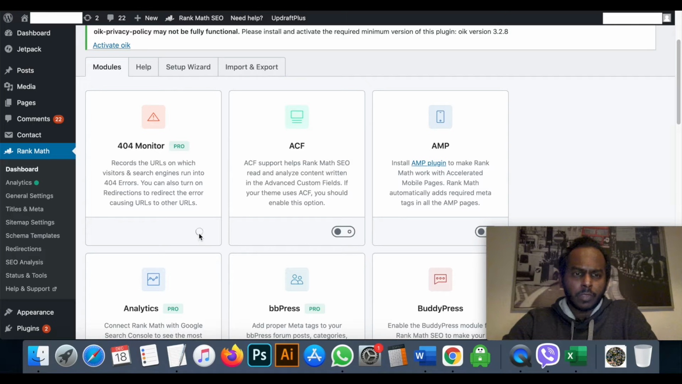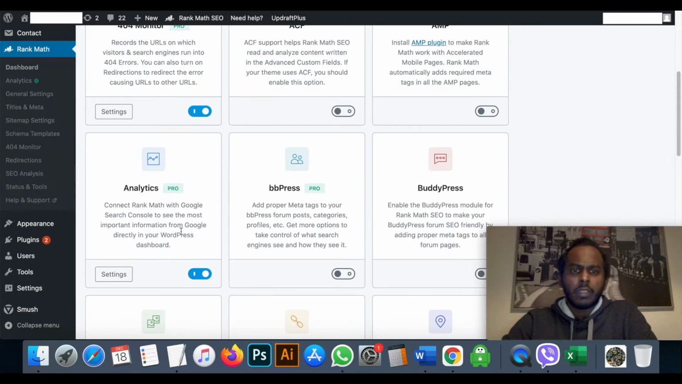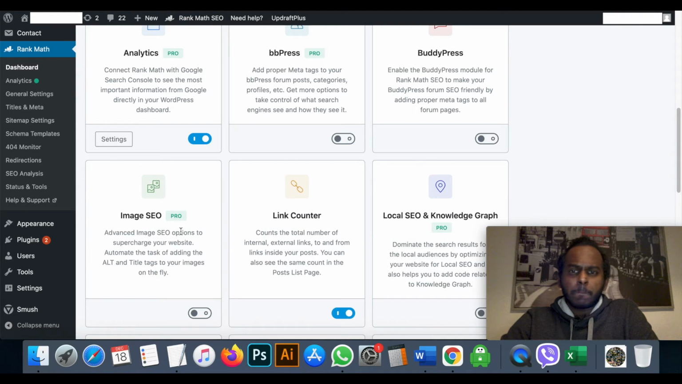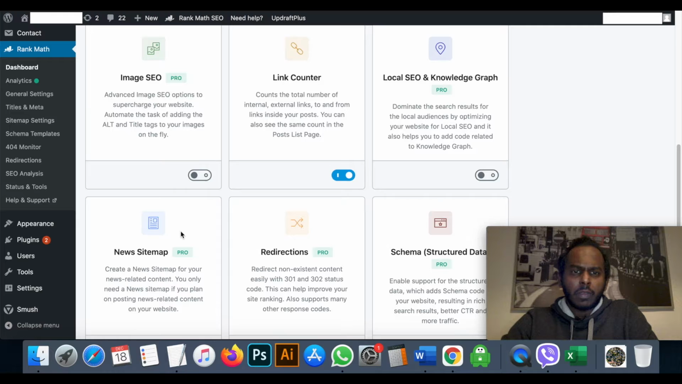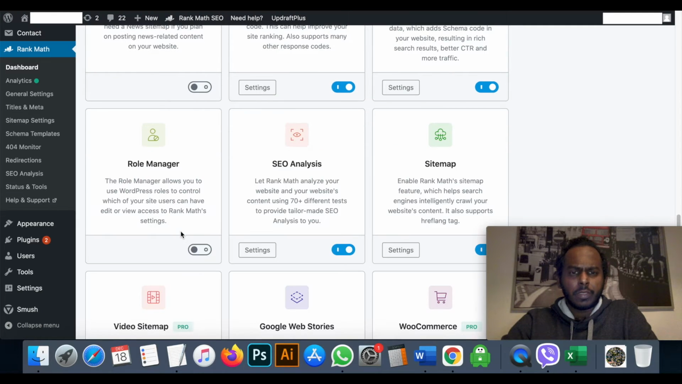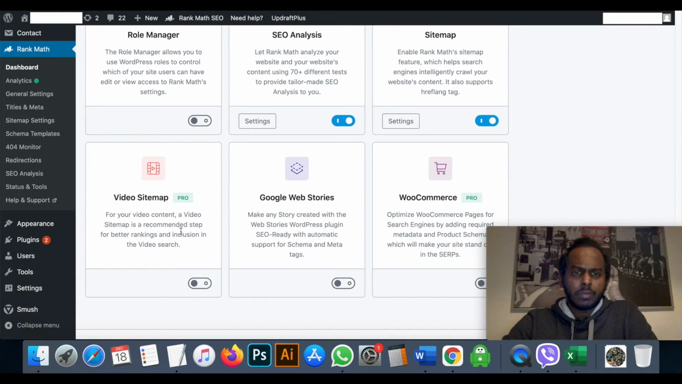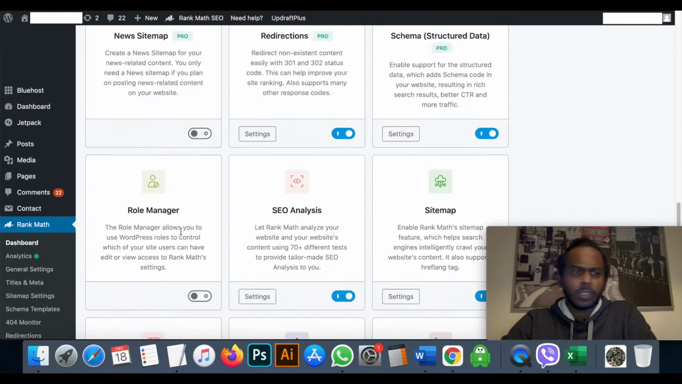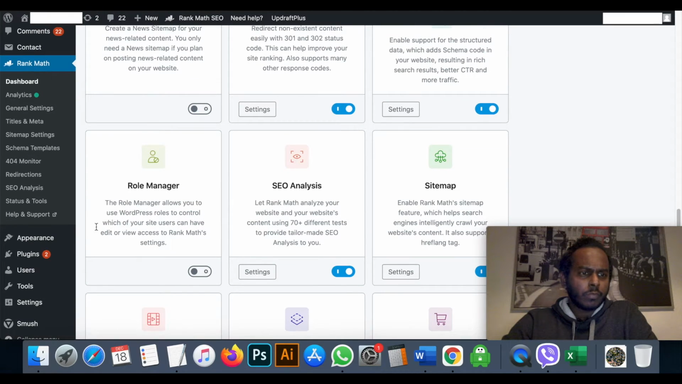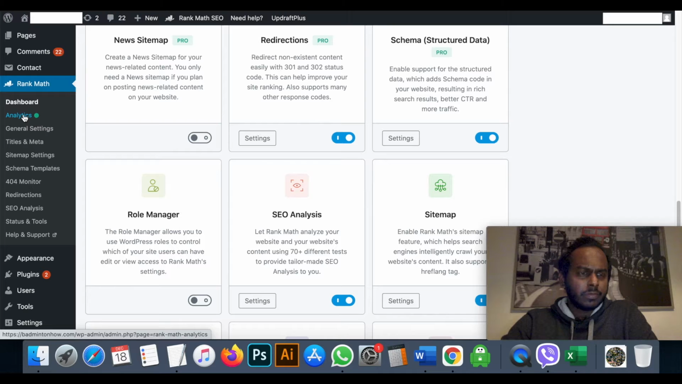I switched on that feature before. Okay, now it's switched off. Anyway, here is the dashboard. There are so many features, right? And SEO analysis, sitemap, that is a normal feature. Okay, let's go to analytics.